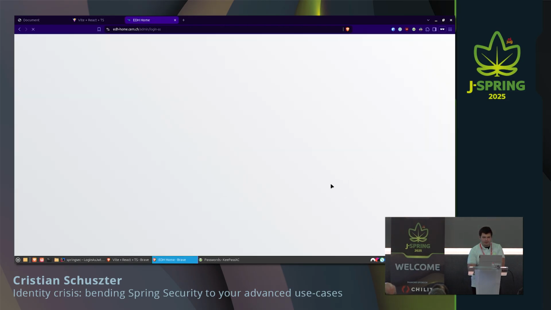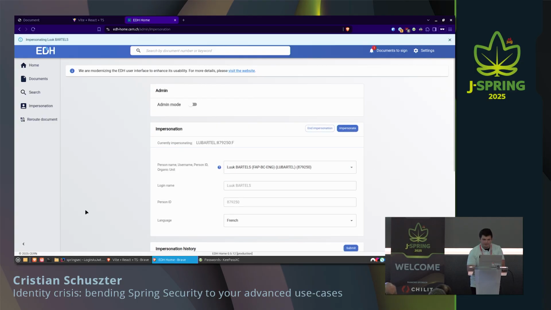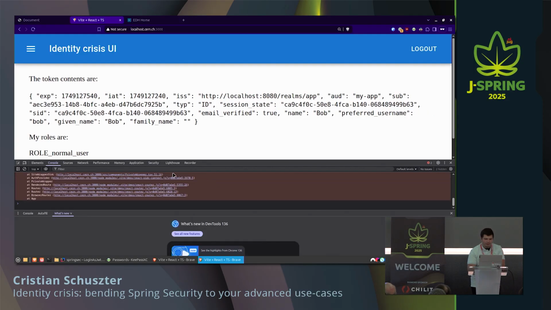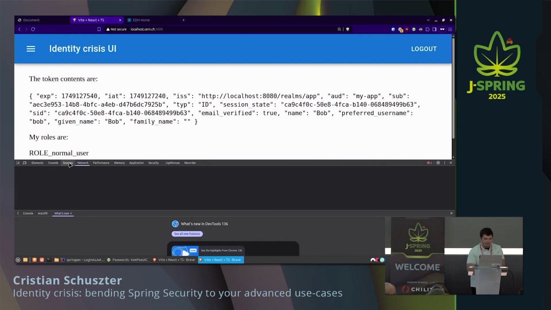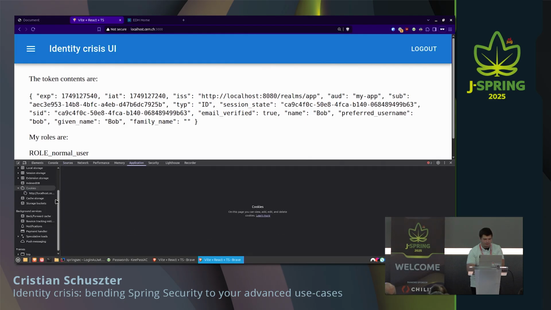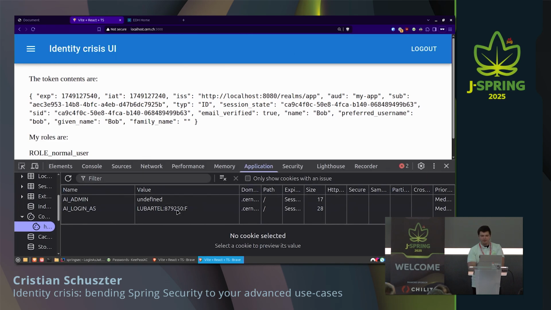Now, I'm going to use one of my colleagues as a guinea pig. I'm going to search for him. Yes. And I'll click impersonate. Amazing, I'm him. How do I know I'm him? Because if I look at my application cookies, that's why I'm running on localhost.cern.ch, because the cookie is set on the .cern.ch domain, okay? It's just a nice trick.